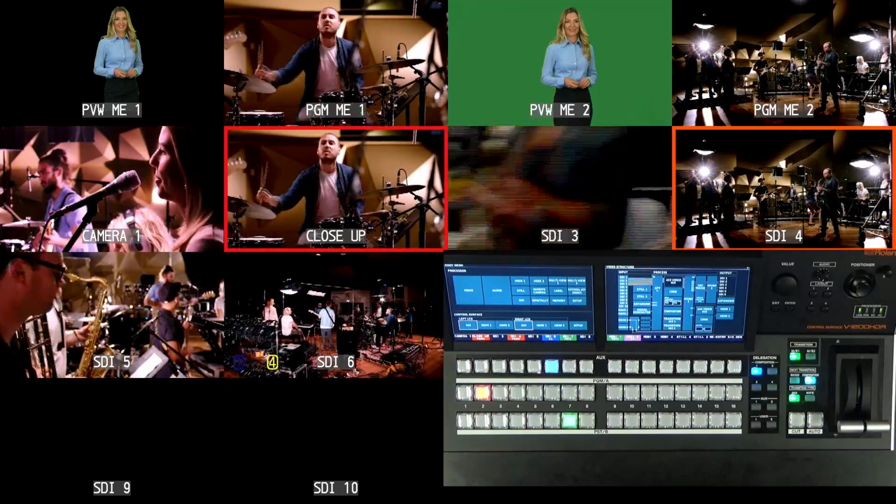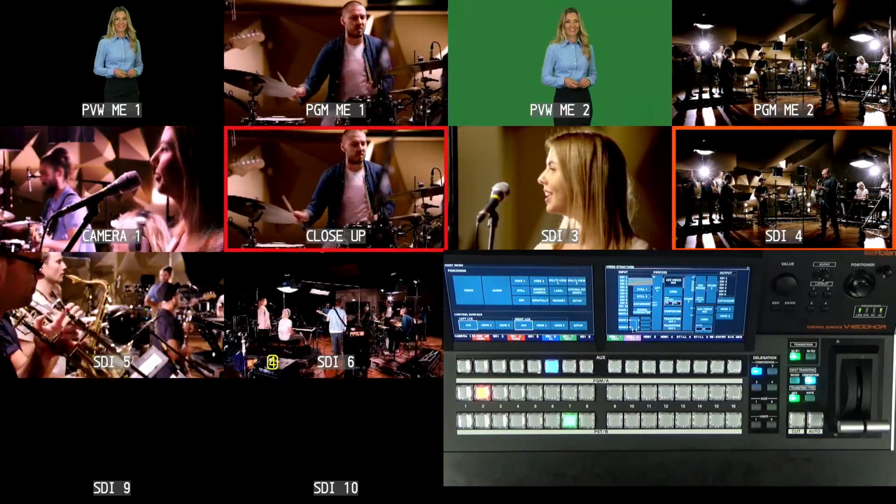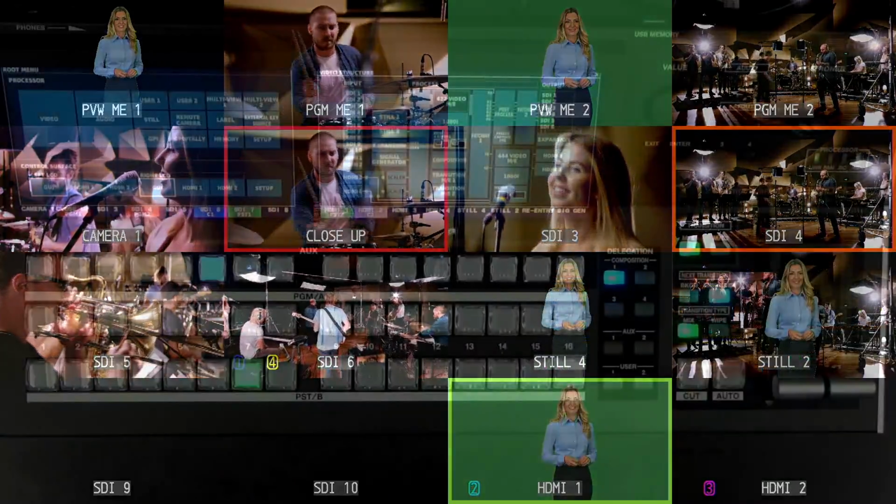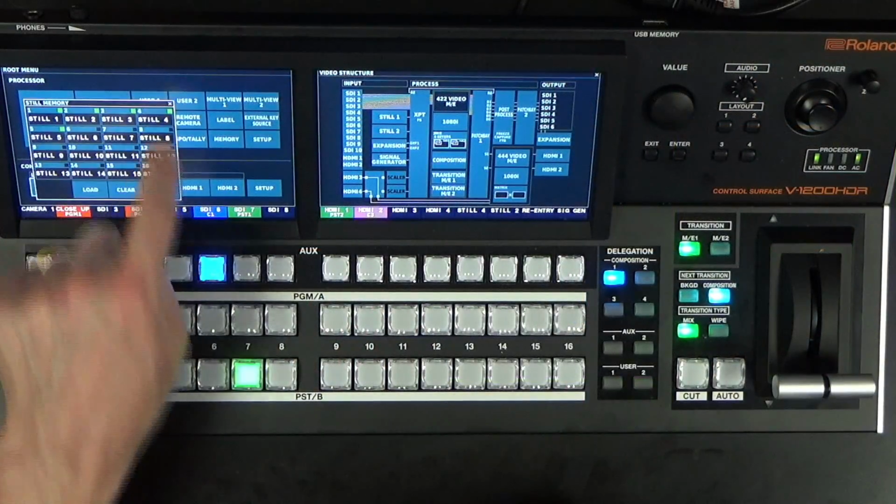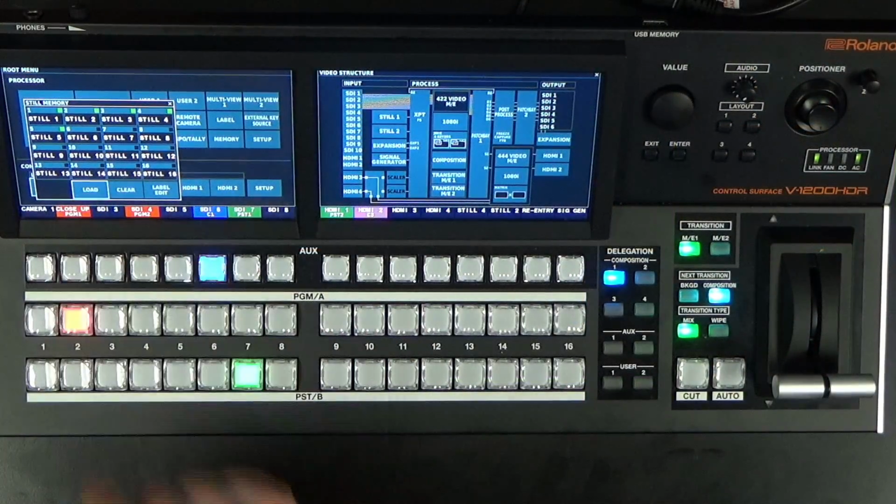Okay, next let's show you how to load still images. So I'm going to select the still button here. I'm going to hit load. And the first thing I'm doing is I'm loading it from a flash drive.